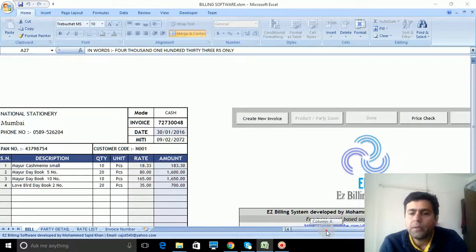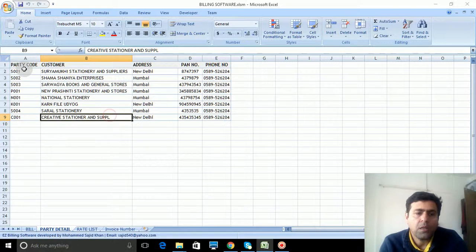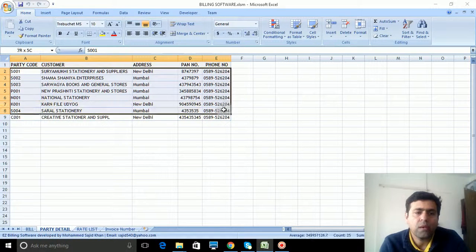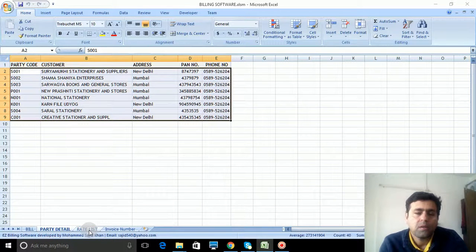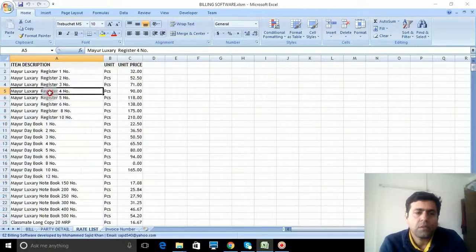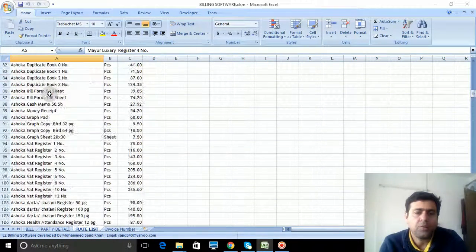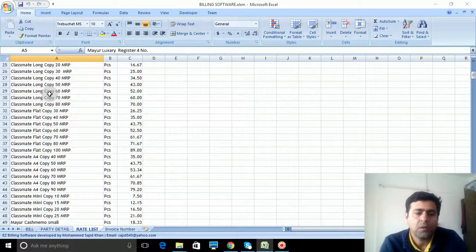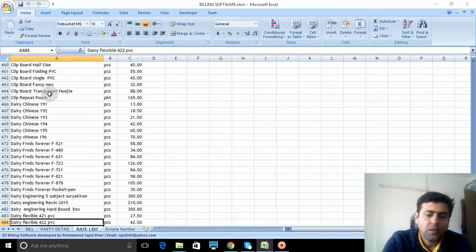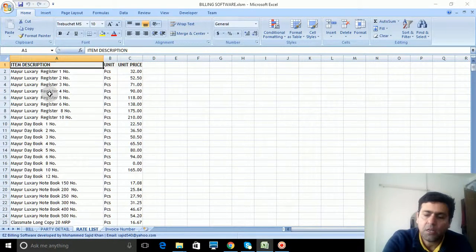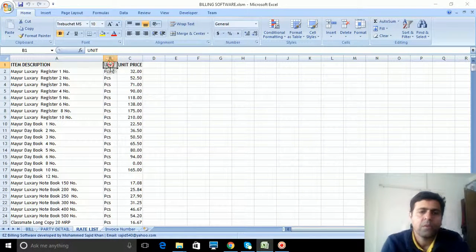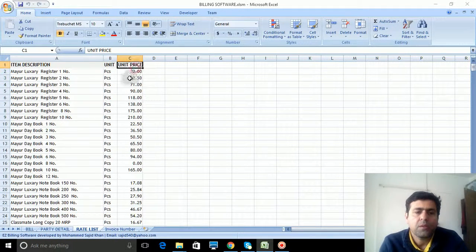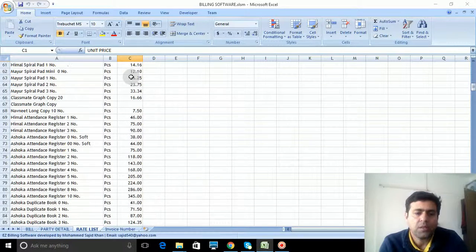And this is the party detail, all parties you want to add here. This is the rate list, your entire inventory you have to feed here in the rate list. In this case 484 items are here. You put the unit here, you put the unit price.